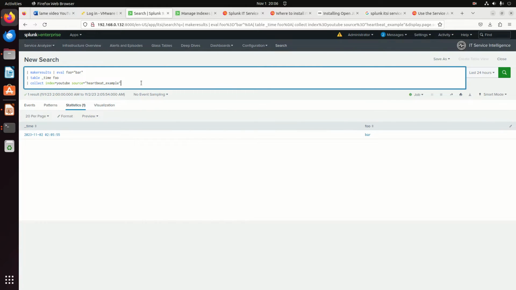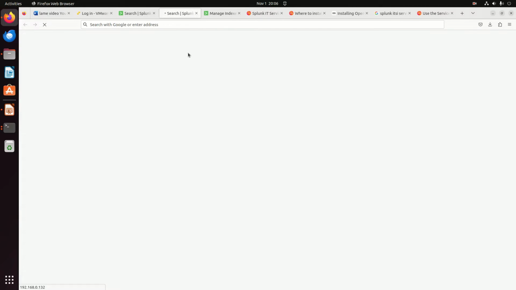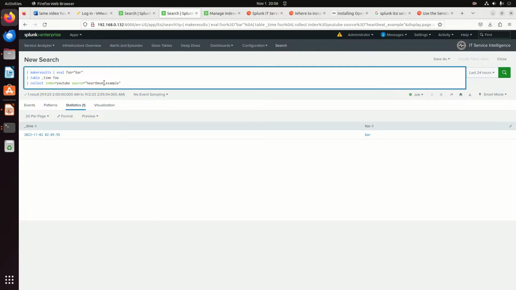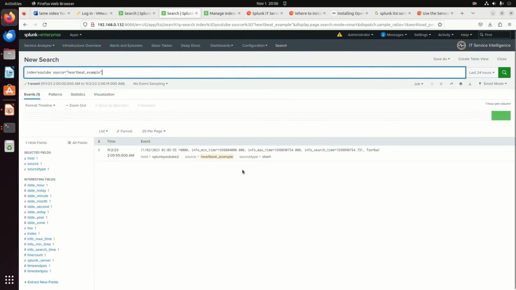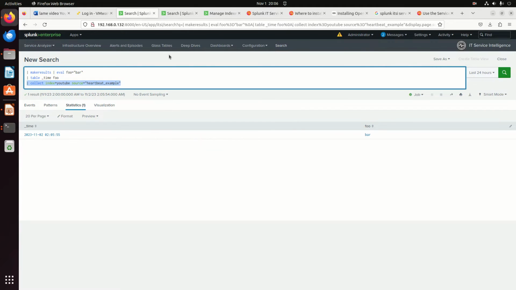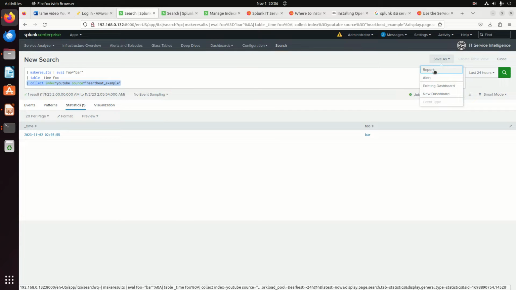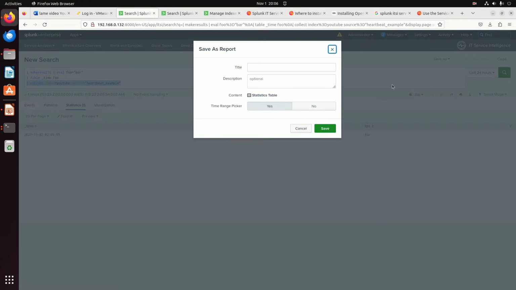And so basically, just so you can see that, if I go duplicate tab, take the collect out of there, I have a log that I just created. And I'm going to set this to heartbeat, meaning it beat, like when you see the monitor, it beats every so many seconds. I'm going to save this as a report.